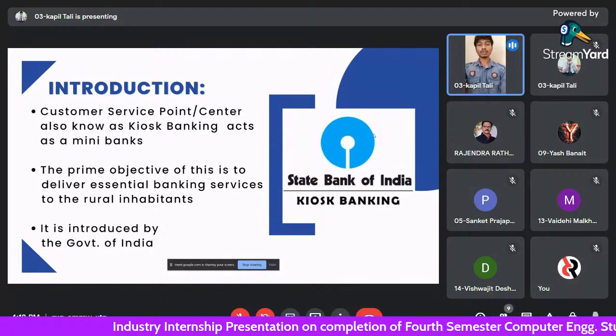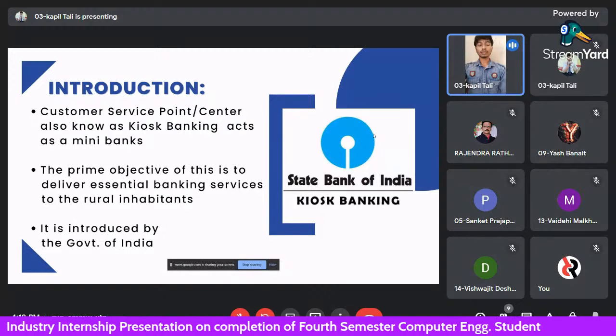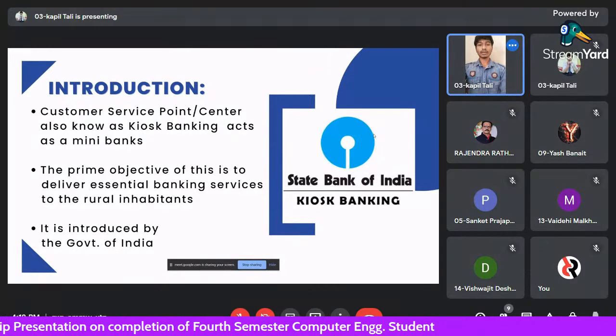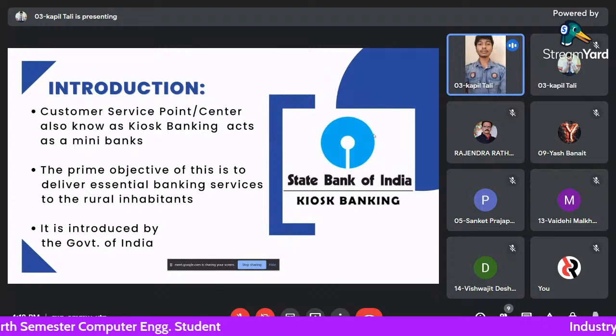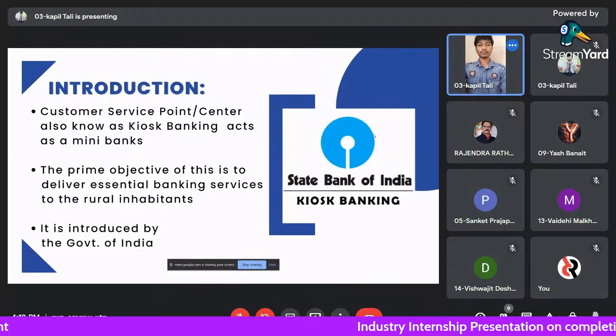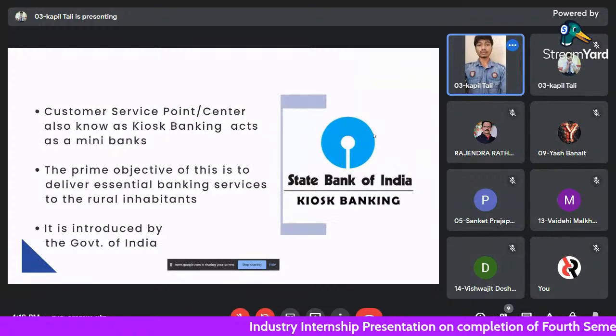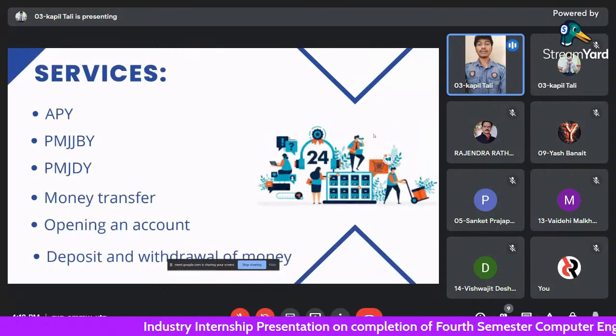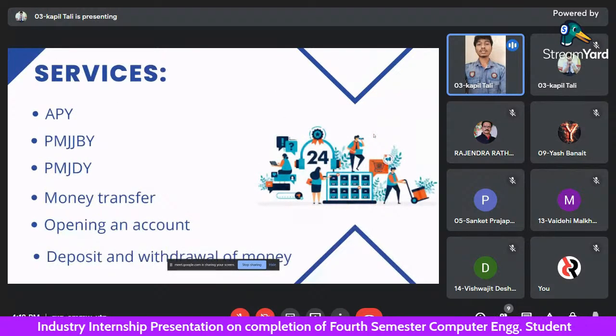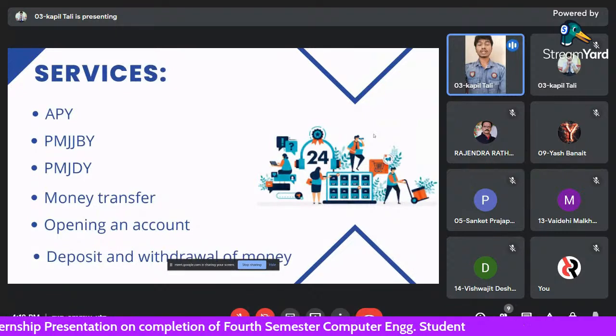It is introduced by the Government of India as an important concept for boosting financial inclusion, particularly for rural inhabitants, where the bank can't reach the customer and the customers are uneducated and require one-to-one assistance. So, as an intern, I was providing these services under the watchful eyes of an industry person.